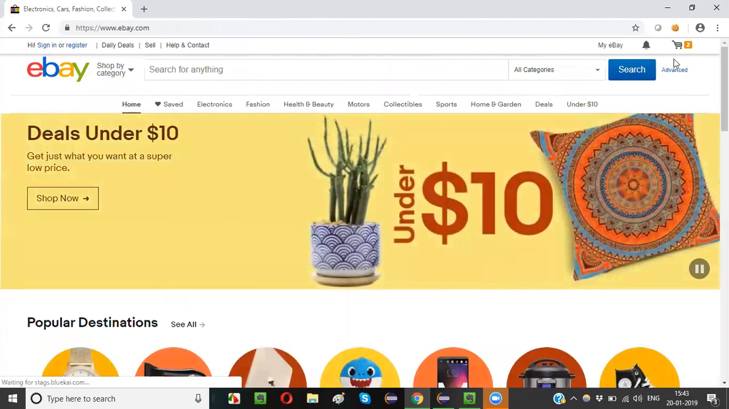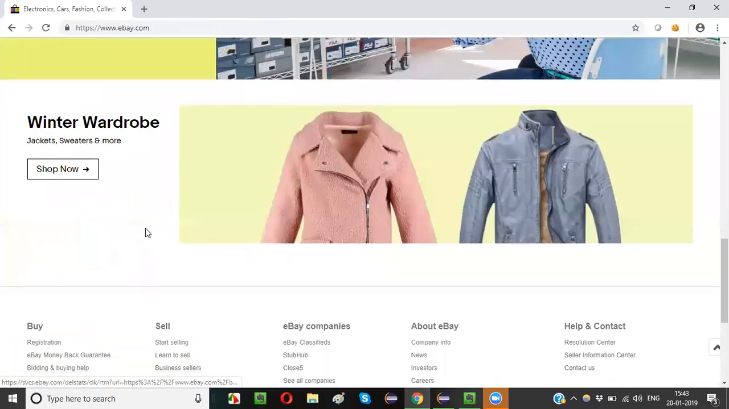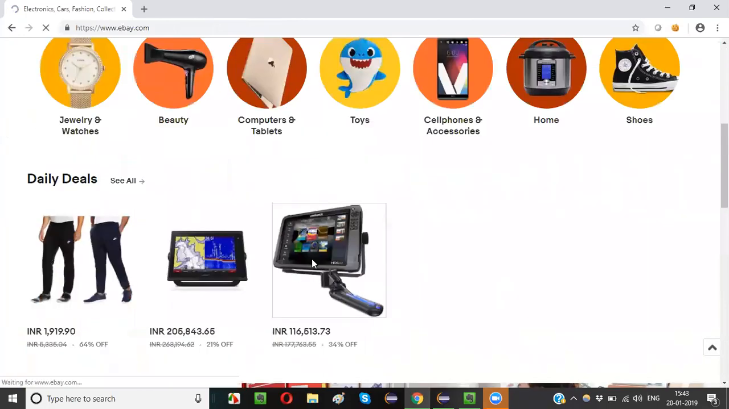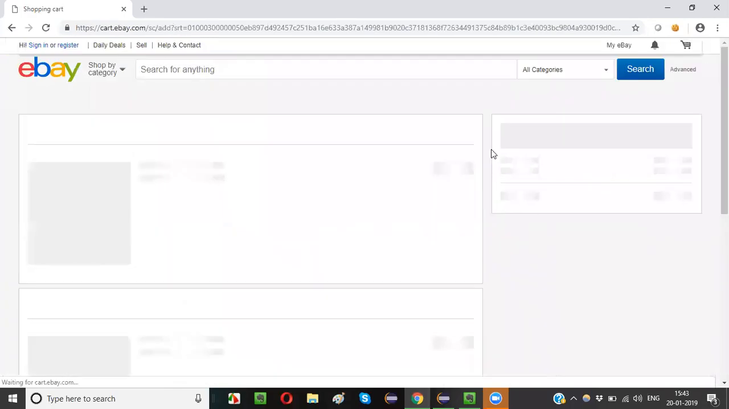I am not buying it. I am not purchasing them. I'm just adding to my cart so that I can purchase later. This cart has 2 items. Like that, you can add any number of items to the cart, guys. Add to cart. I'm not purchasing, I'm just adding to the cart.